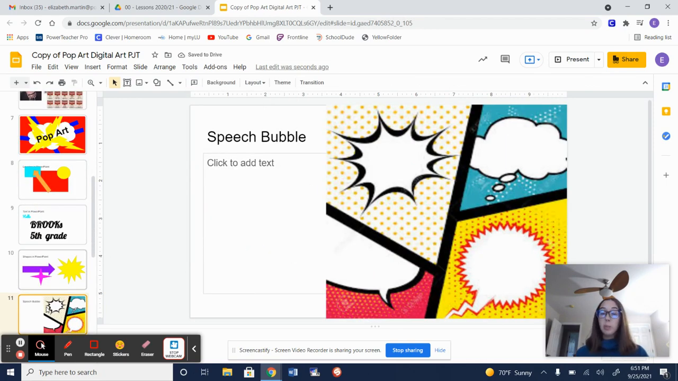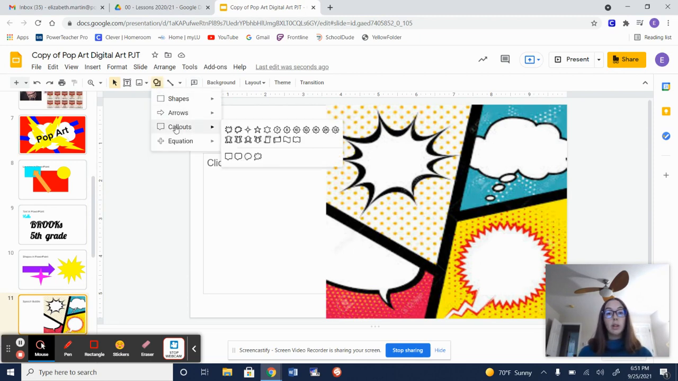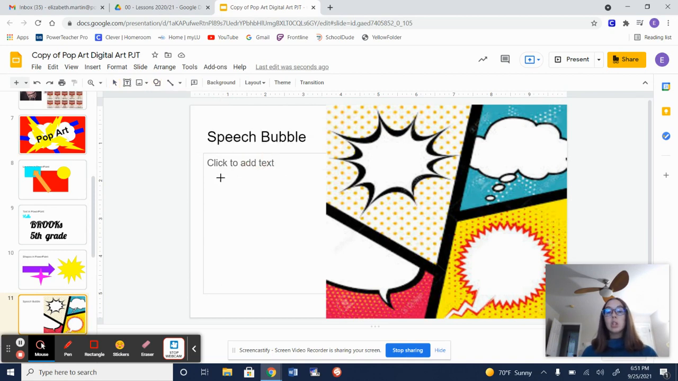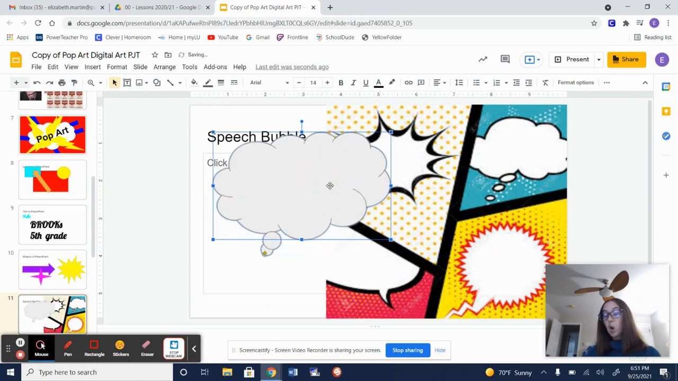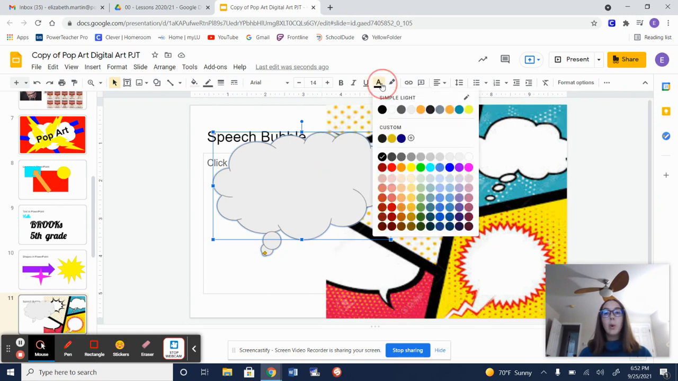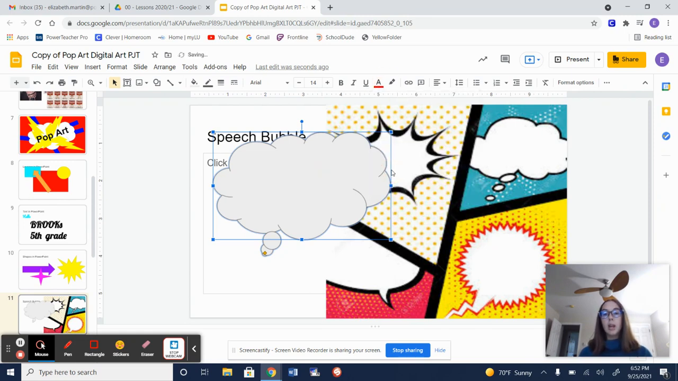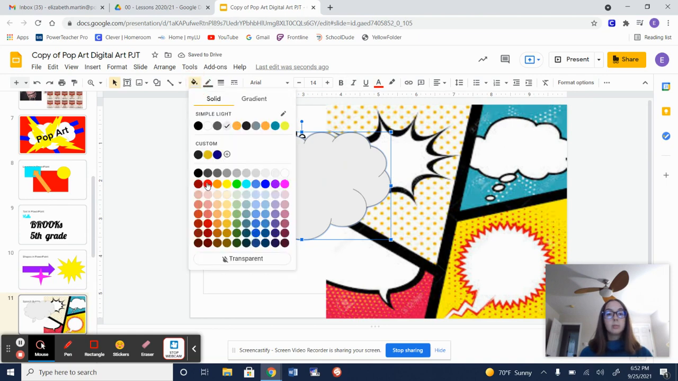The next thing is speech bubbles. So in those shapes, you can also have in the callouts some speech bubbles. They're down below. And remember, there's a lot of words in pop art. And so the speech bubbles we see in comic books, we see in artworks like with Andy Warhol, and you could add text in your speech bubble. So how do we do that? Well, I put my speech bubble down. Maybe I want to have a nice bright background. And so I'm going to add a color.